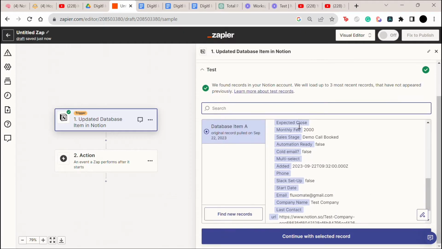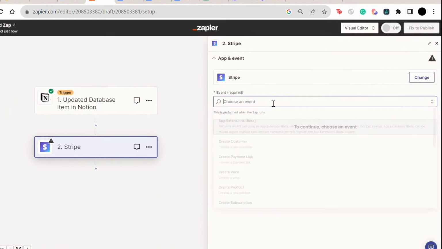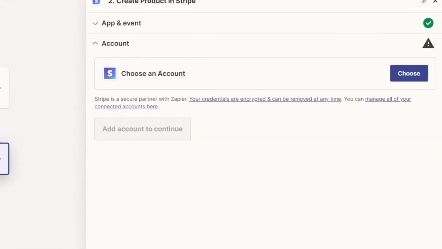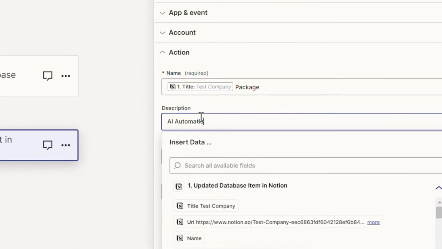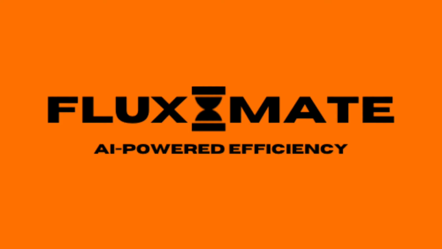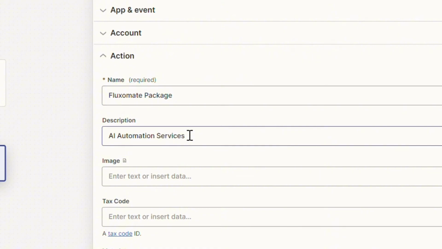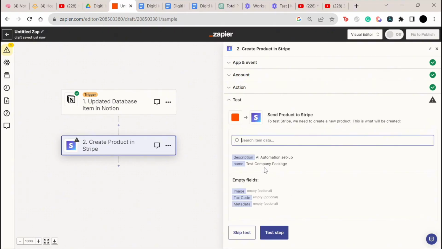Step 2 is to create a product. So we go over to Stripe, connect your Stripe account, and then create a product within Stripe. The only thing we have to add here is the package name. We usually just put the client's company name, package, and add a description of what the services will be given them. For example, if our customer was Fluxomate, this will come up as Fluxomate's package, and the description will be a list of automation services we could offer them. Press continue and test the automation to make sure everything's running smoothly.